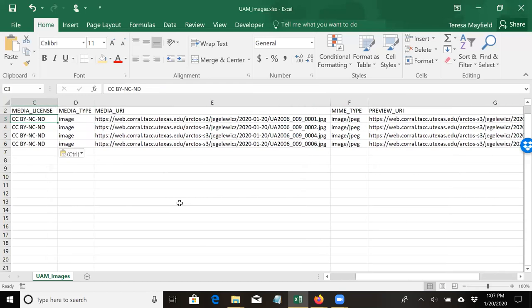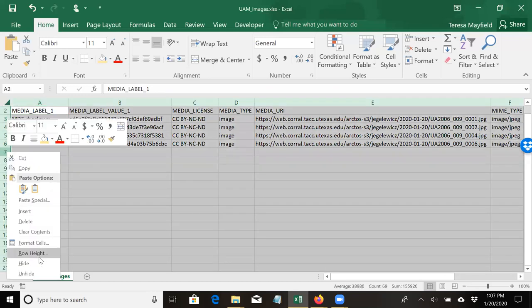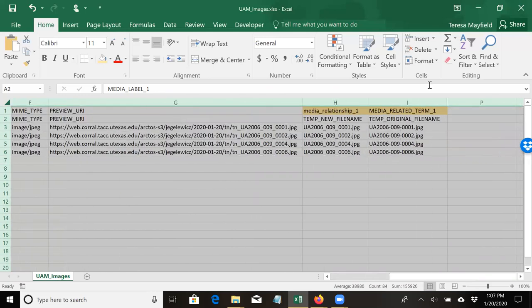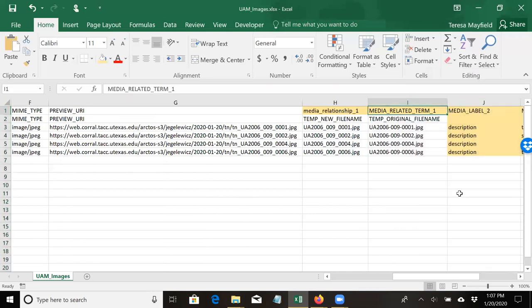So what I usually do with this file is I add some columns to it. What I'm going to do is unhide some rows and columns that I've put in here, so that I can show you what I usually do with this file. These last two columns I use for the media relationship. What is this image related to? It's usually a cataloged item, and that's what we're going to use in this case.